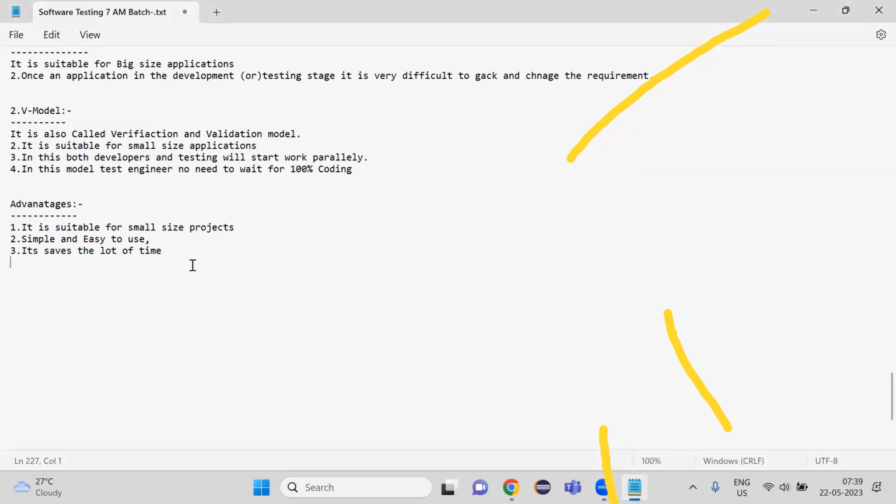And coming to the fourth advantage, what is it? Both developers and test engineers will start the work parallelly. That is also an advantage, right? Why? Because it saves a lot of time.